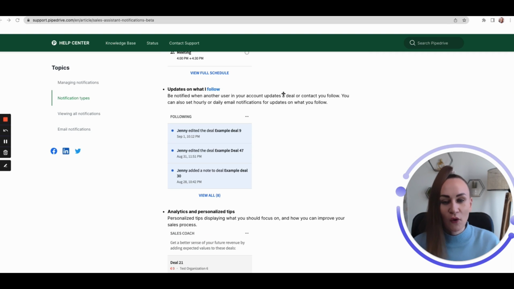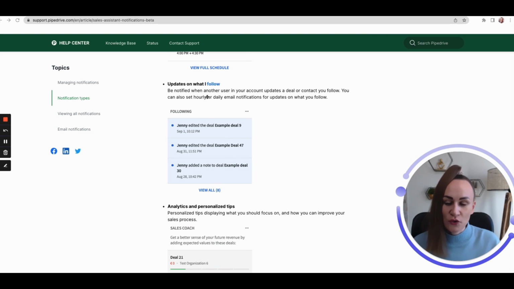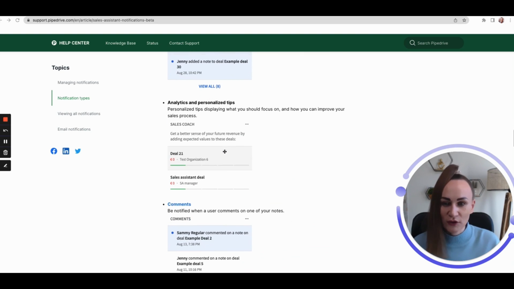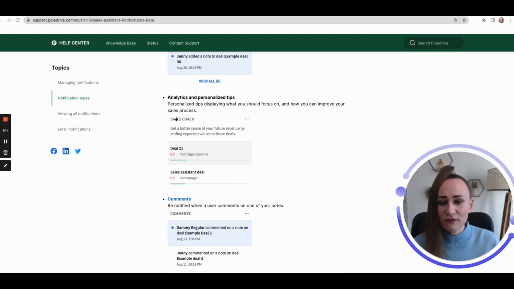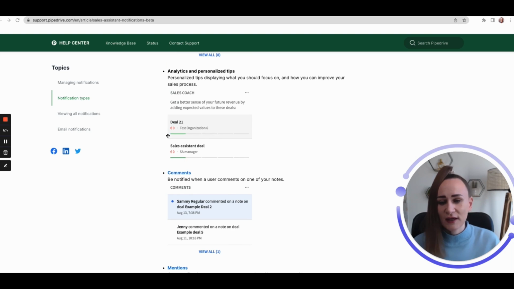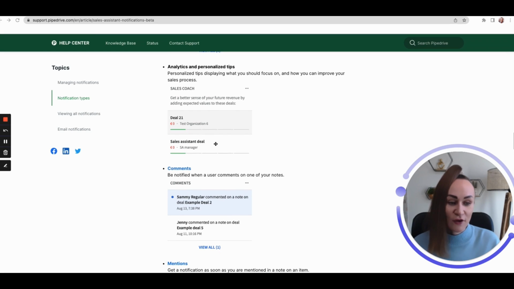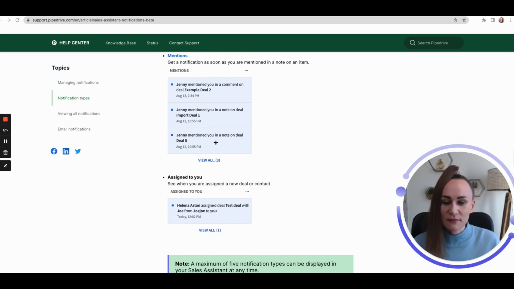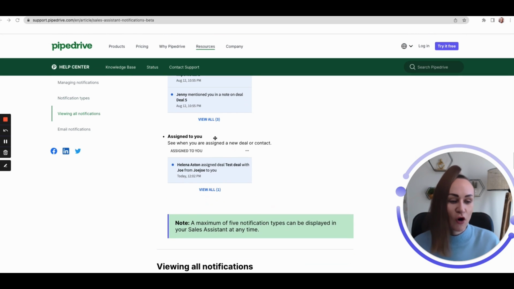Updates on what I follow. So if you're a follower of other deals, let's say you're a manager managing sales reps, and therefore you follow their deals, you receive notifications about the deals that you follow. Analytics and personalized tips. This is sort of a tiny step forward, about the fields that are actually not filled, and just personalized tips on how you can improve. Again, nothing too futuristic that you would expect. And comments as well as mentions and your assignments are obvious notifications anyone would expect from a CRM.